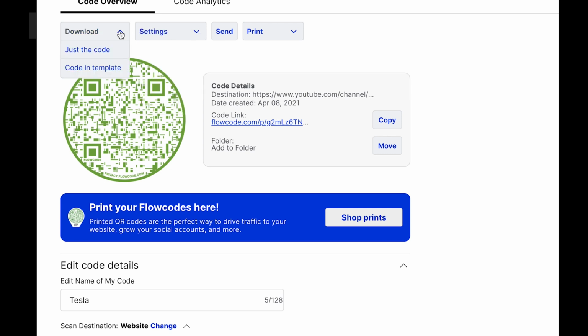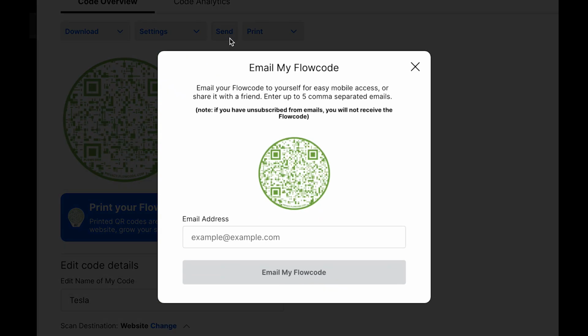If you press the download button on this menu, you can download just the code as a PNG, JPEG, or SVG file. You also have the option to download your code in one of our free printable and digital templates. The send button allows you to email your code to yourself or someone else. This is a great way to easily access your Flowcode on the go.